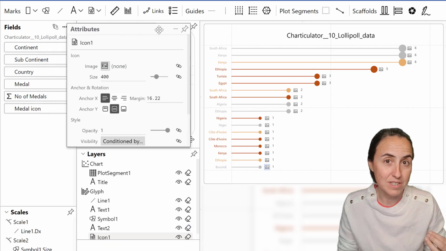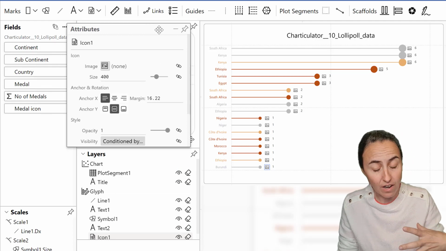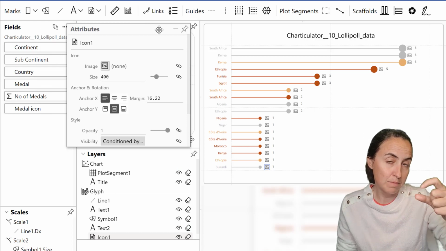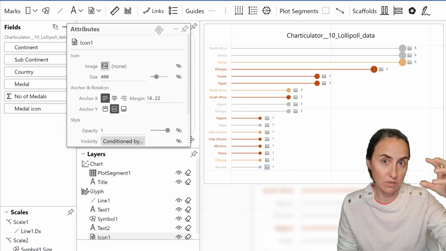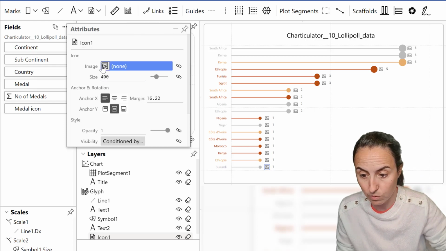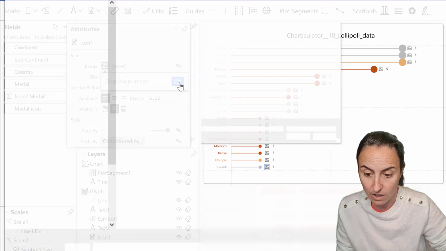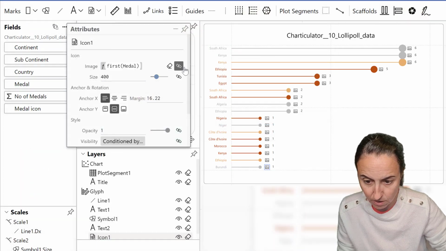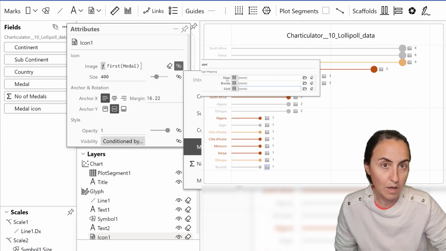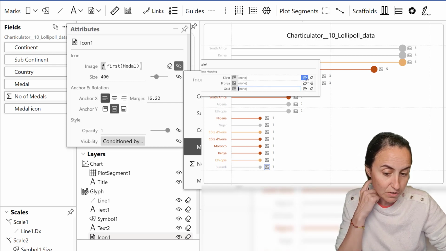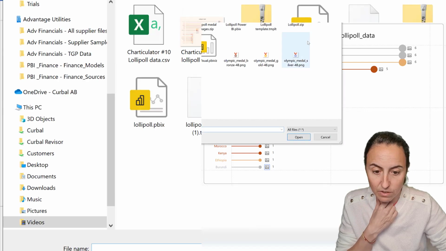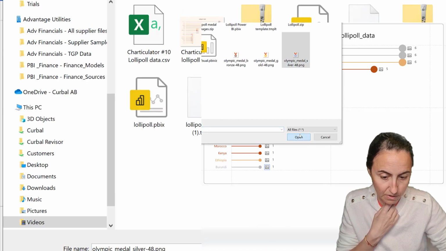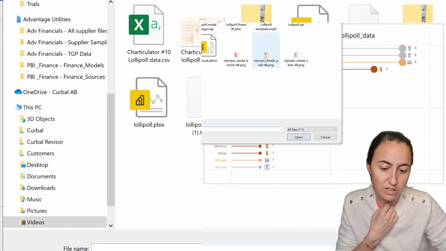Now, when working with images, you need to have, for now, an image file stored on your computer, and you need to bind that. So I'm going to show you. If you click on the image, first we need to say that this is going to be medals. Then it will understand that the types of medals are silver, bronze, and gold, and it will ask you for a file. So I have it already. This is the silver. This is the bronze. And this is the gold one.